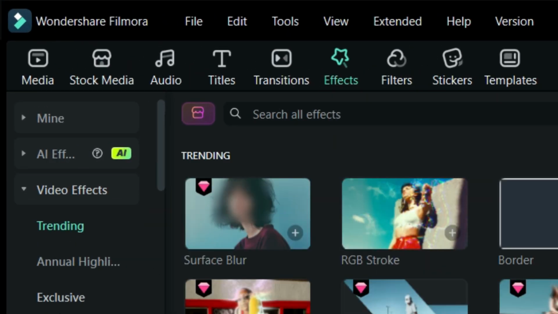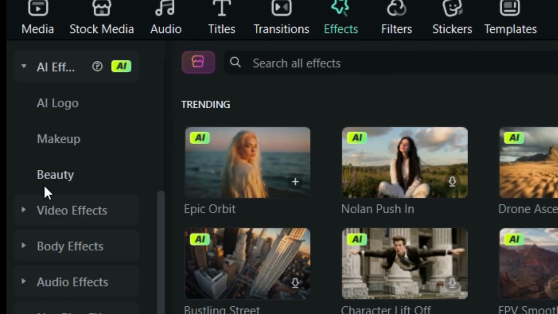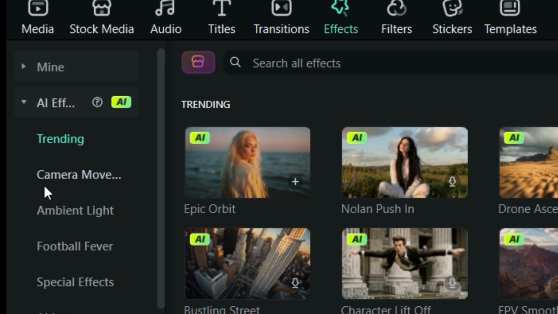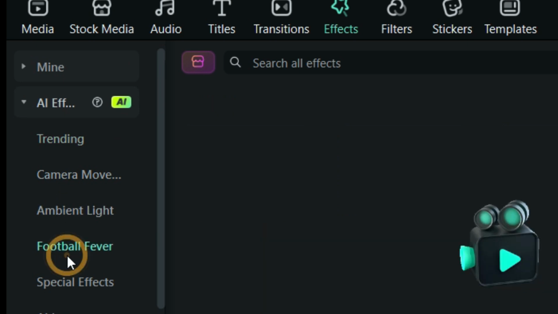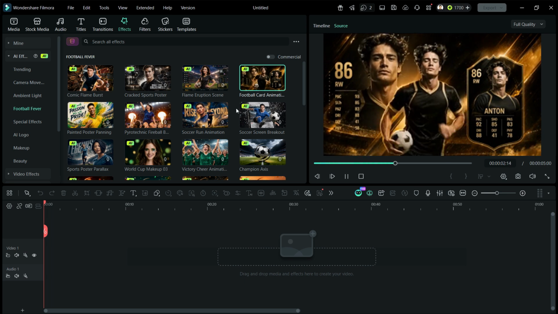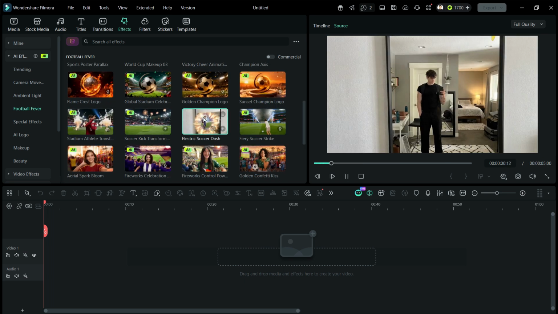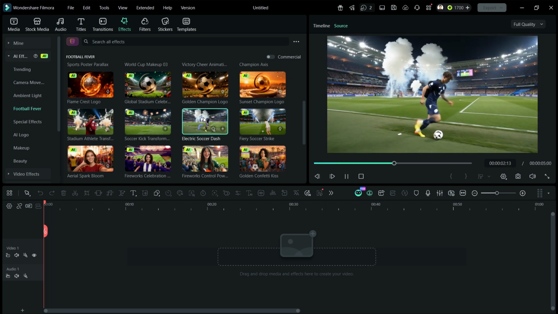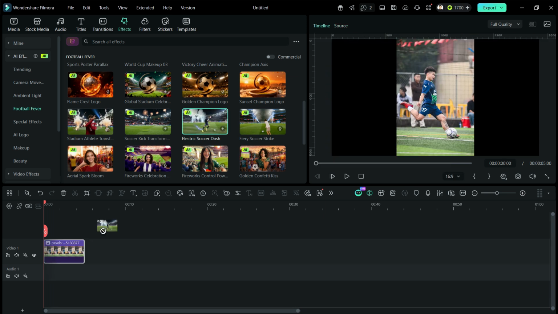Lastly is this fun and sci-fi looking like highlight. This is under Effects tab. Select Football Fever, and here you will see so many effects you can use for your future projects. Again, this is an effect, so you will need to drag and drop your photo on the editing timeline. Apply this effect, hit Generate, and wait for the result.